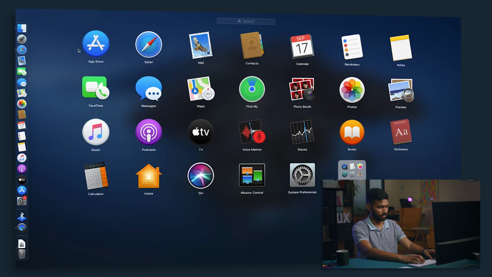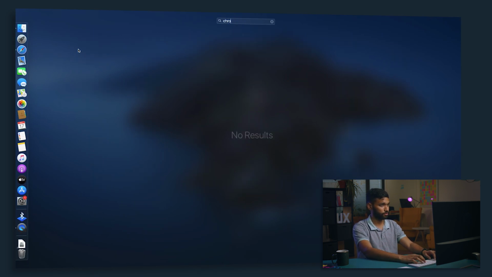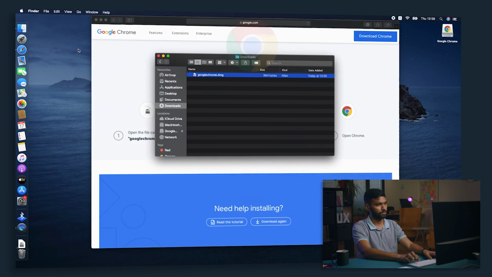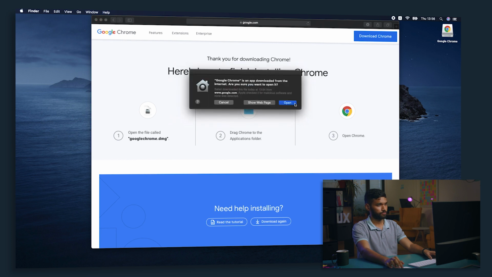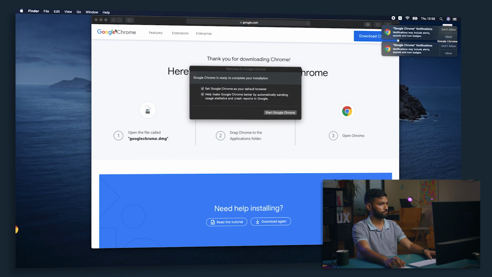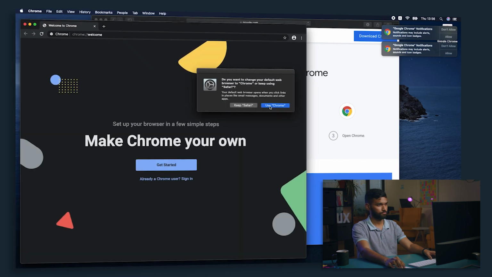We can check that by clicking on the menu and then searching for Chrome. We see it. Let's try opening it so that we can start using it right away. Allow. And use Chrome.